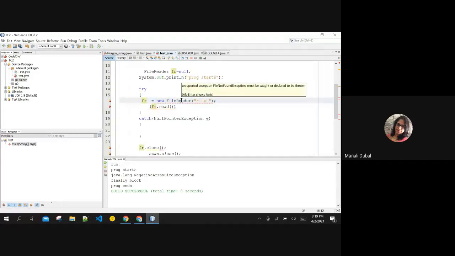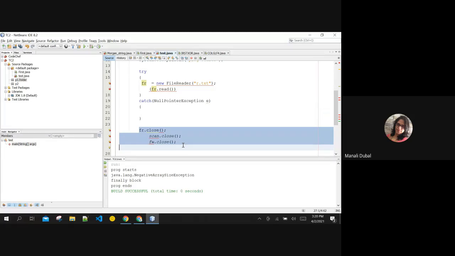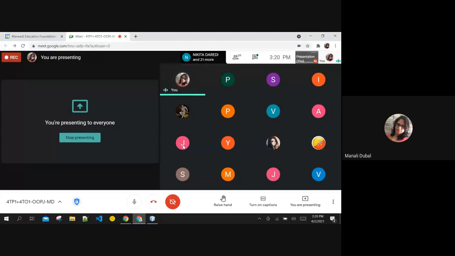So I should be catching FileNotFoundException. See, it is telling me which exception I have to catch: file not found. I am catching null pointer here, so I may not be catching the correct exception. In that case, the file may be left in an unpredictable state and we are not closing the file completely. So the actual use of finally is to clean up the resources that you have used in the program.